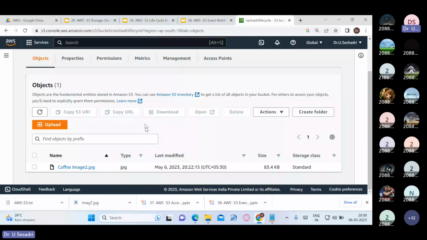A real-time example is Netflix: the recent movies are in the Standard storage class. After 30 days, we move that movie to Standard infrequent access, after that intelligent tiering, after that one zone infrequent access. After some particular months or a year, that movie has to be destroyed. That is how lifecycle management is followed.